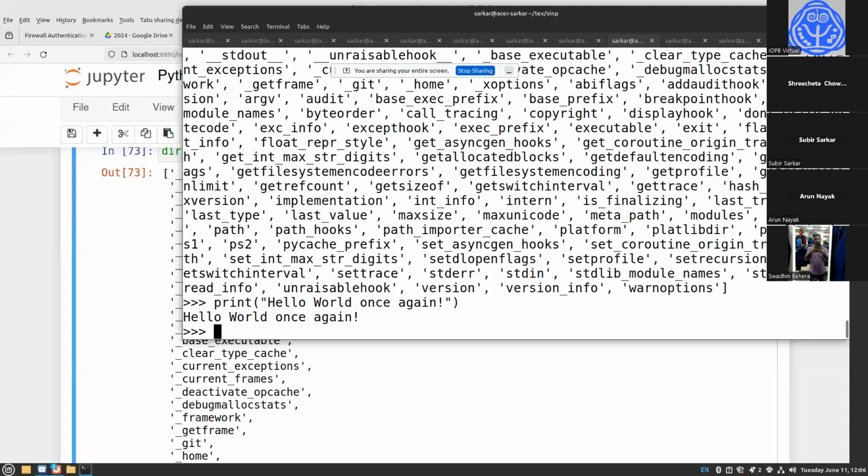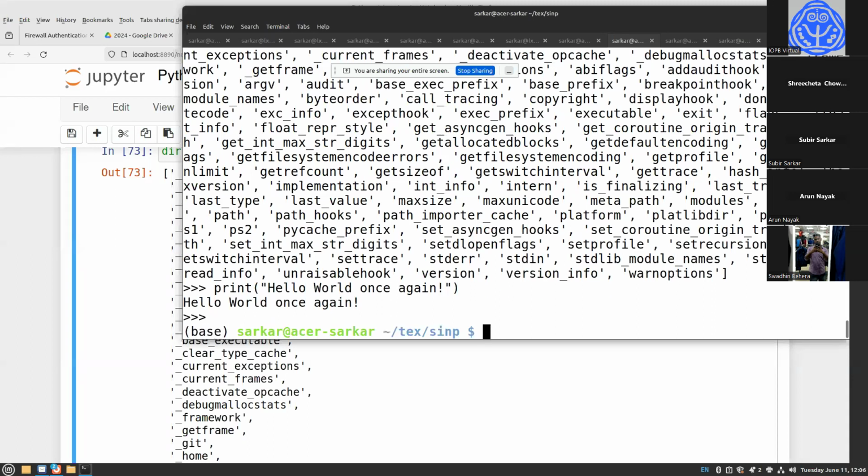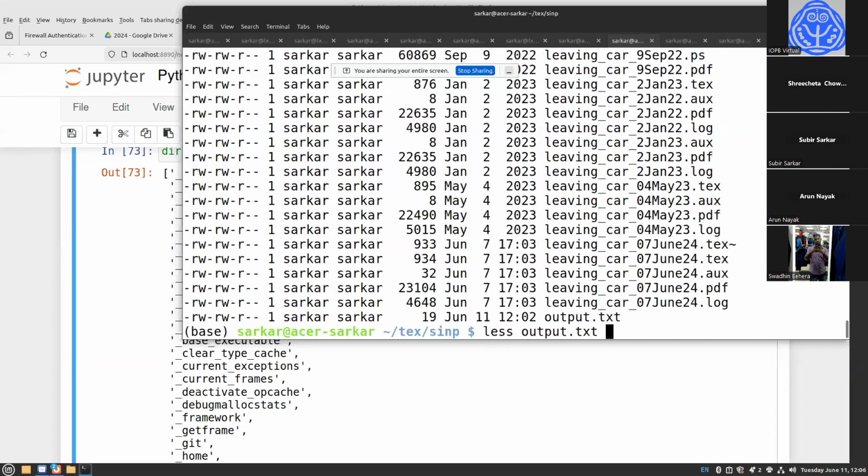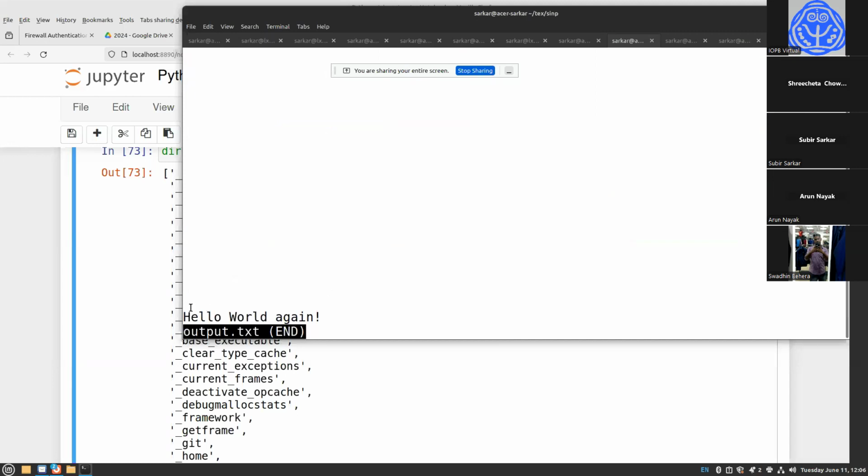So now if I quit this, then you will ask me whether that file is there. So output.txt, yes, the output text is there, and you see that the output text has one line, which was redirected: hello once again.